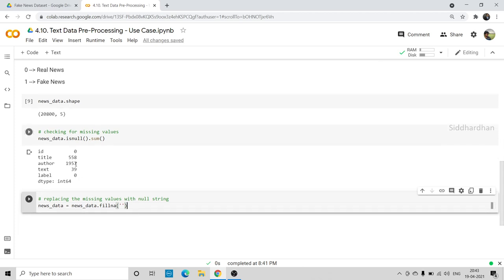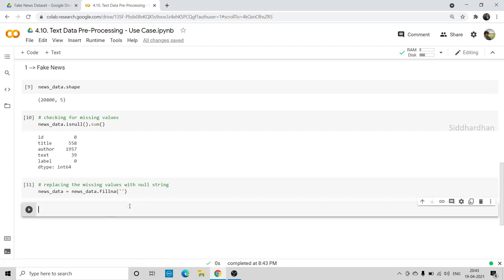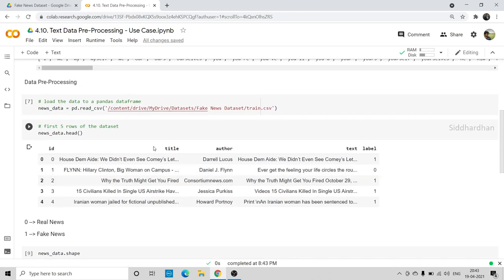If you just feed this data set which contains NaN values to our machine learning model, it can throw some error, because it doesn't understand those NaN values. So now we need to replace them with this null string. Let's run this. Okay, so this will replace all of them. Now in this particular prediction, we are going to take the title column and author column. We won't be taking the text column. So we will be analyzing our data set only with these two features.